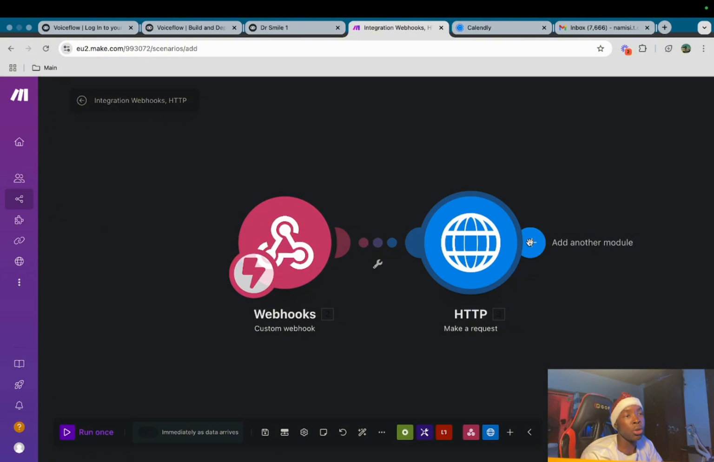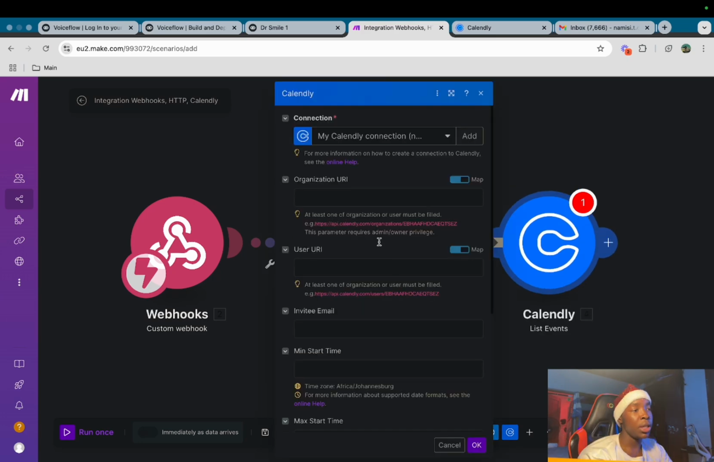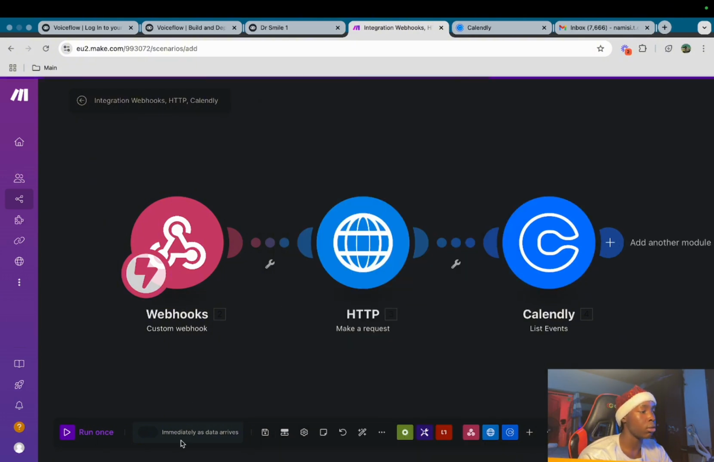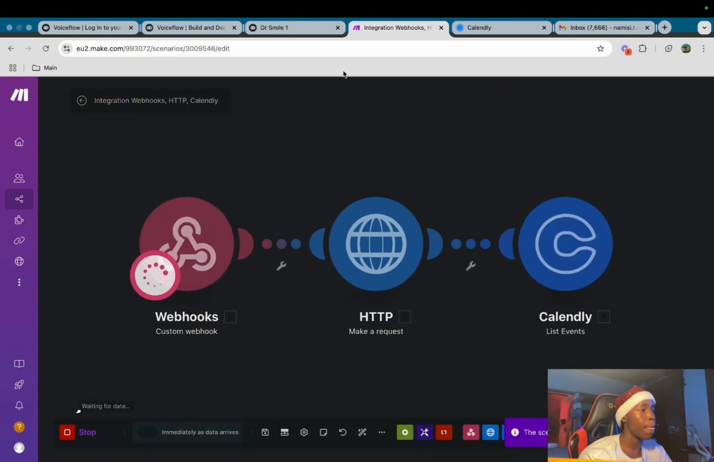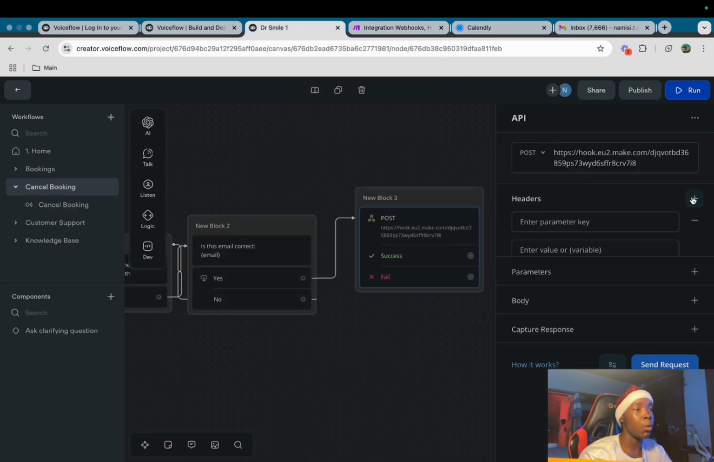The next thing I want to do now is create a Calendly module. That's list events over here. What you need to do here in this Calendly list events module is get the user URI. And to get your own user URI, what you need to do is run this scenario at least once. Run once. Then you want to go back to Voiceflow, and what you want to do is just configure this API module quickly, the same way we've been doing.